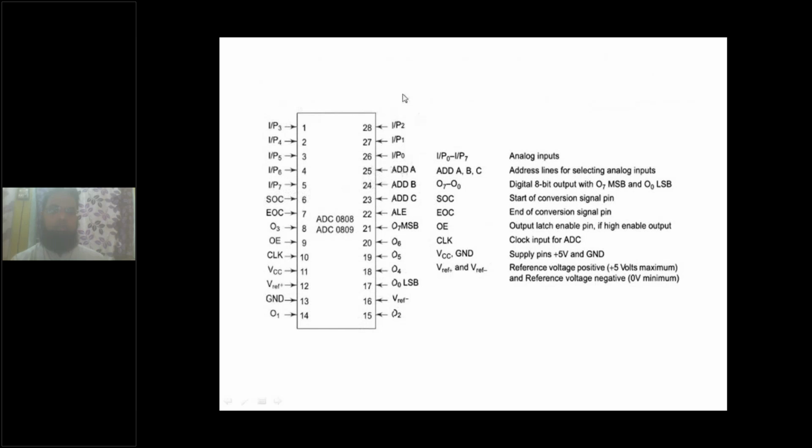In order to select one analog input line, it has address signals. What are these address signals? A, B and C. If the combination is 000, then IP0 will be selected. If the combination is 101, then the analog signal available at the IP5 line will be selected. If the combination is 111, then the analog signal over the IP7 line will be selected for the conversion process.